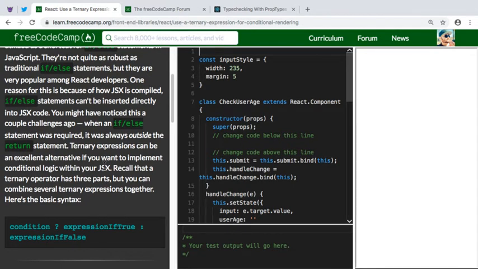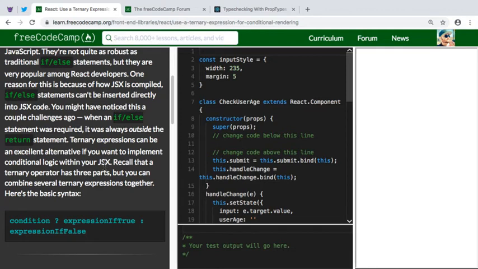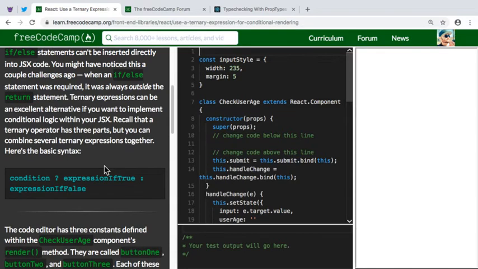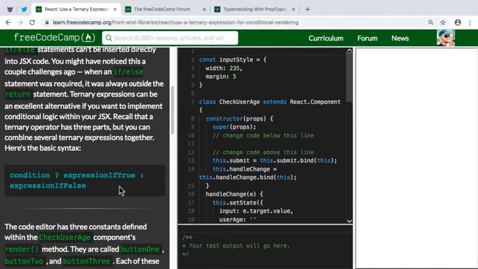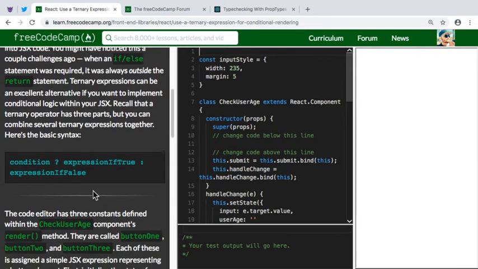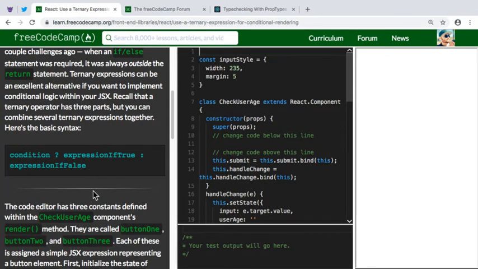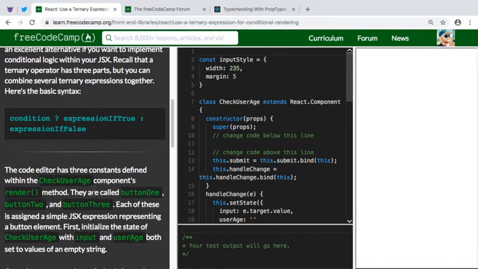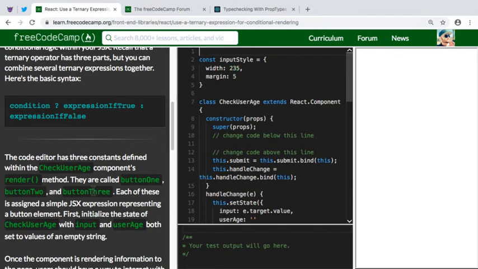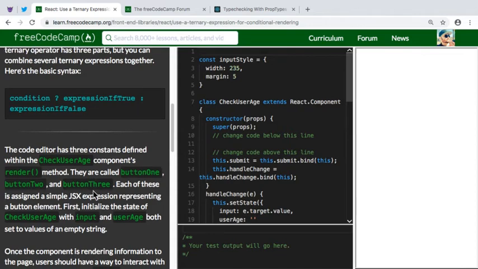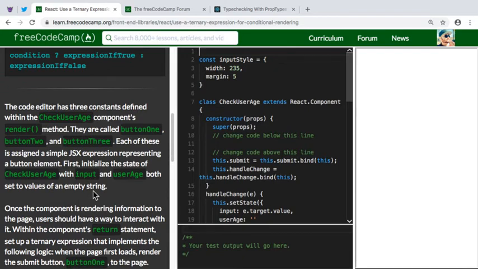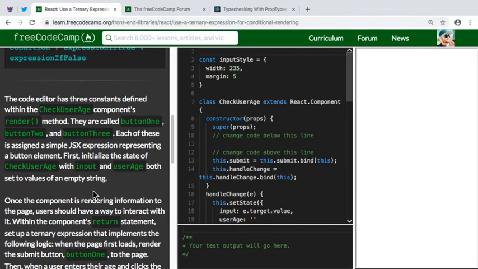Recall that a ternary operator has three parts, but you can combine several ternary expressions together. Here's the basic syntax. The condition, question mark, expression if true, and then colon, expression if false. The code editor has three constants defined with the check user age component's render method. They are called button 1, button 2, and button 3. Each of these is assigned a simple JSX expression representing a button element. First, initialize the state of check user age with input and user age both set to values of an empty string. Once the component is rendering information to the page, user should have a way to interact with it.